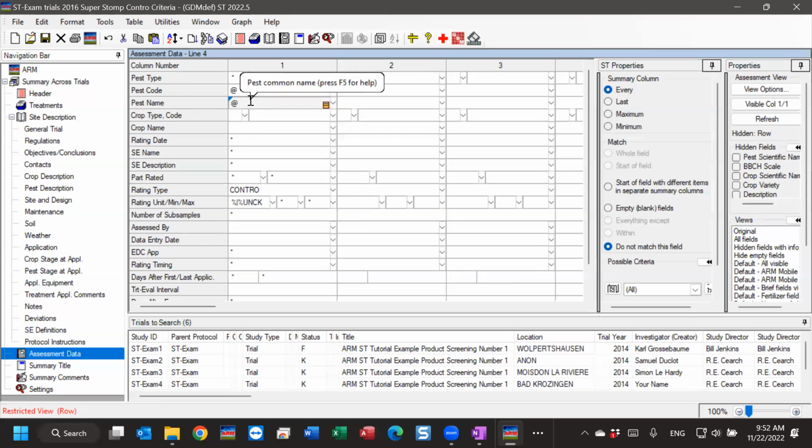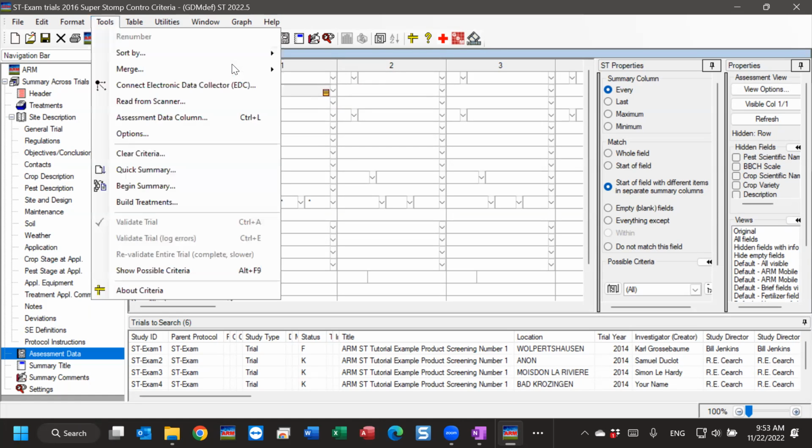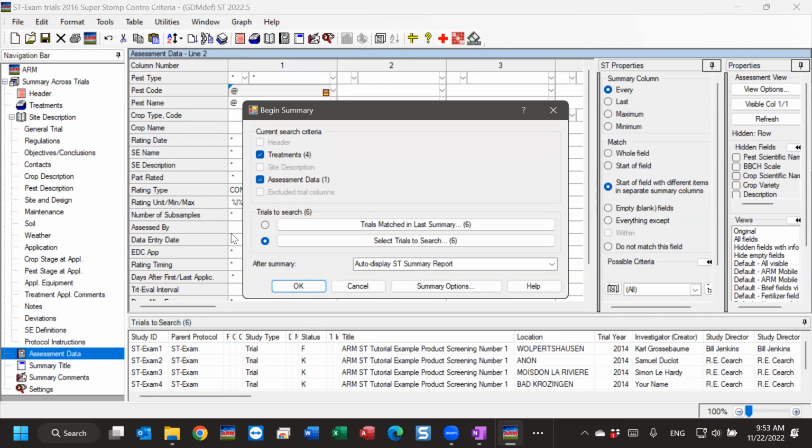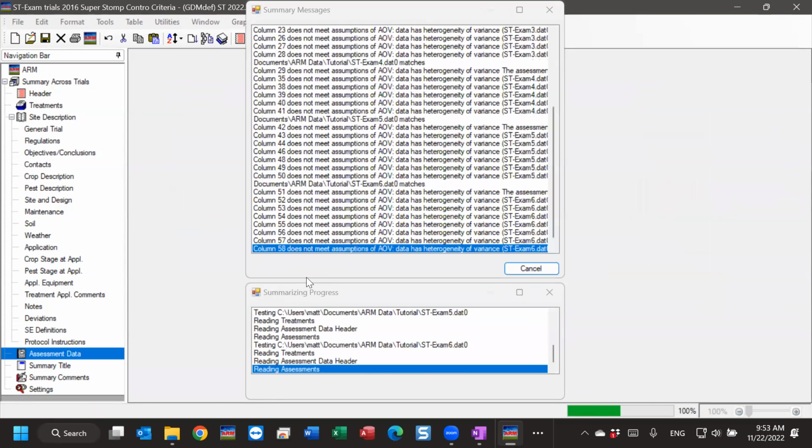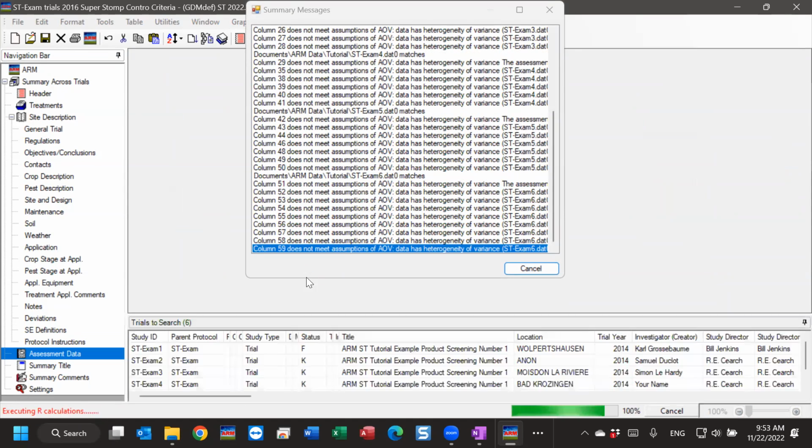And I could do the same thing with pest name. Chances are that's going to be the exact same grouping, because pest code and pest name are tied together, but that was one of the defaults we saw when we created this column. It's a very, very common field that you would want to use this separate wildcard on. So putting that in, now we can just return to tools and begin summary. And we've just changed our question ever so slightly, and we're going to reprocess the data.